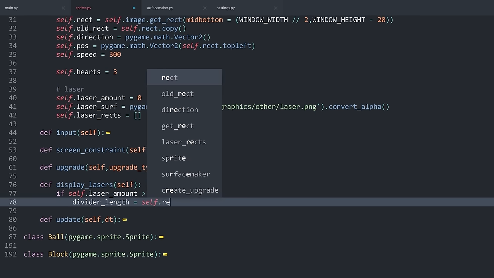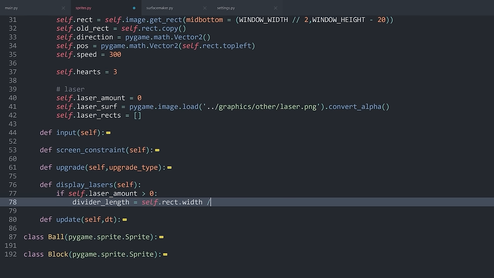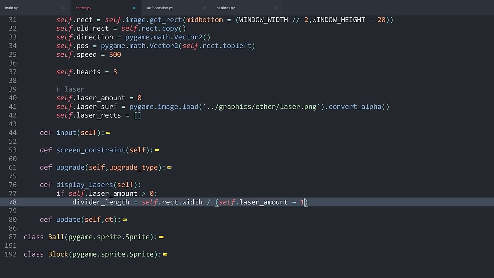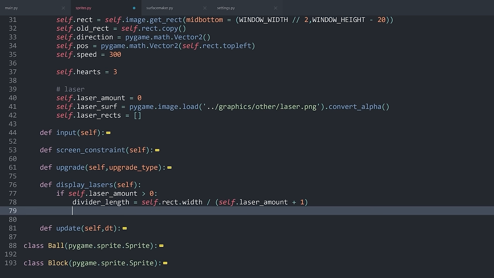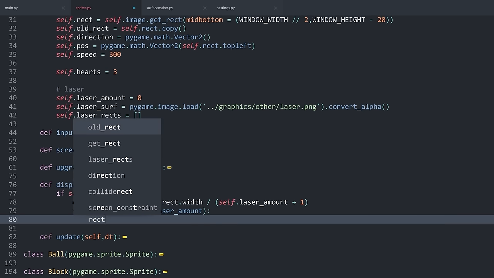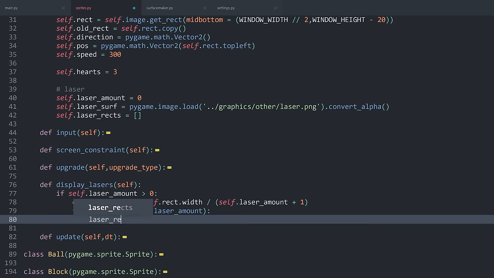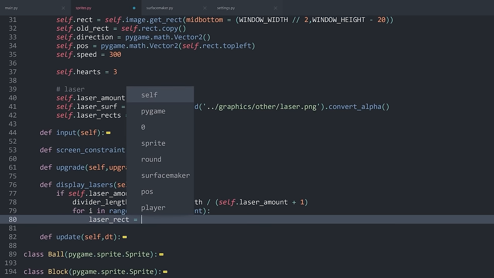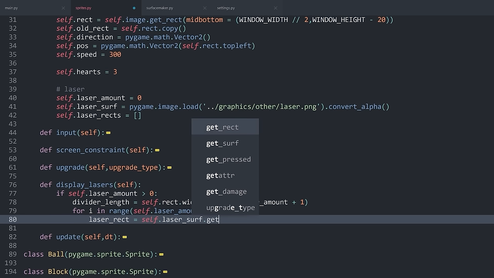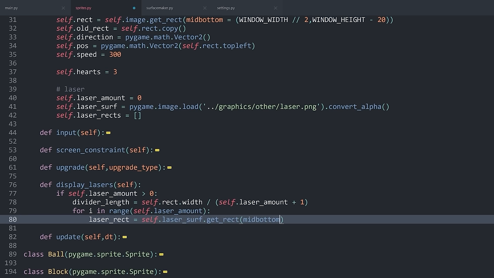And this one is just going to be self.rect.width divided by self.laser_amount plus 1. And now for i in range self.laser_amount, I want to create a new rectangle. Let's call it laser_rect. And this laser rectangle is going to be self.laser_surf.get_rect. And I want to place the mid bottom of this rectangle.